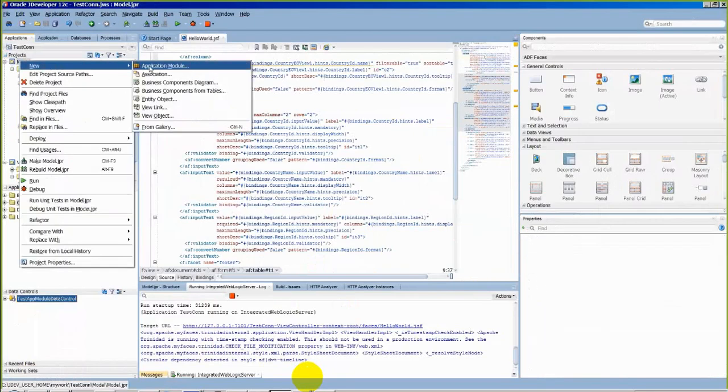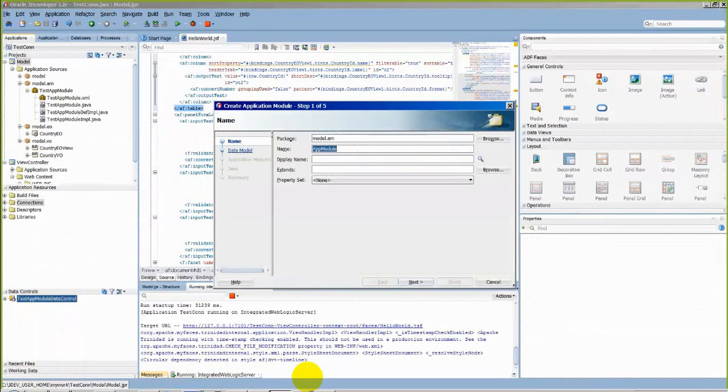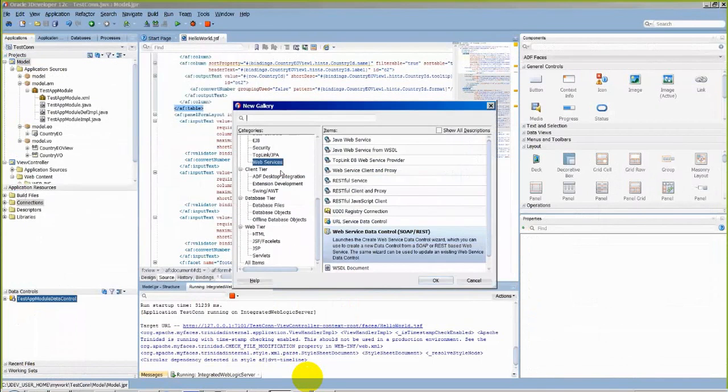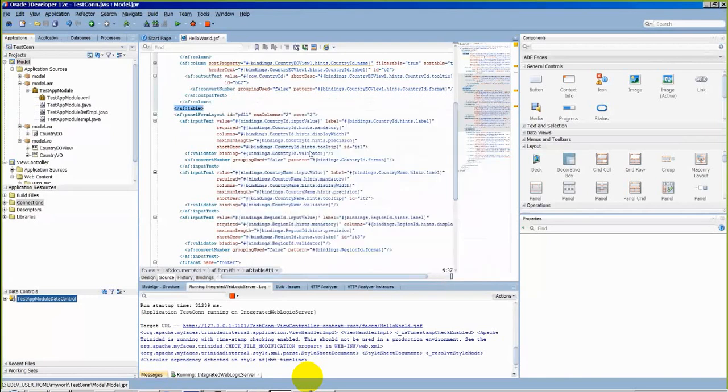So I'm going again, new, application module, new gallery and web services. In that, web service data control, SOAP or REST, click on OK. So let's give a name for this project, what we are doing.